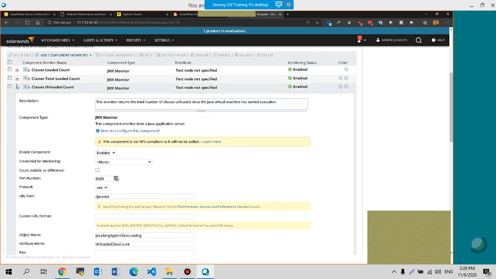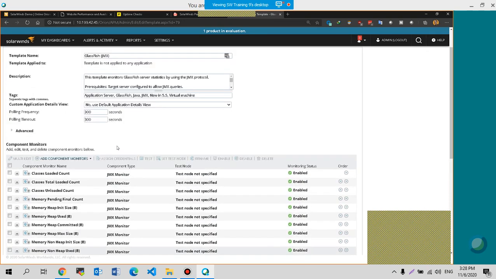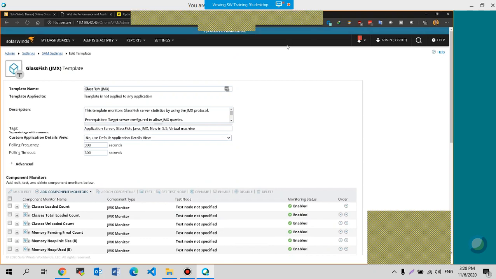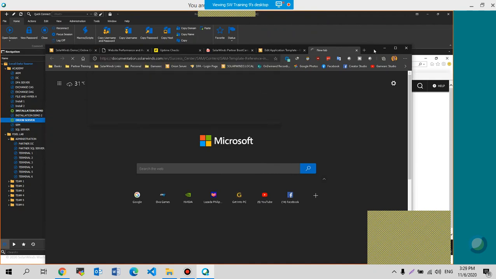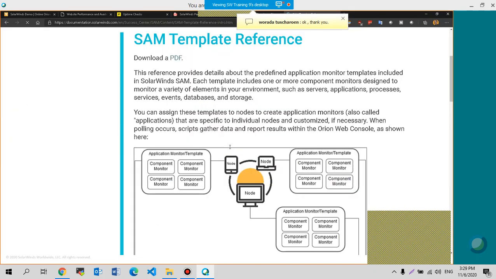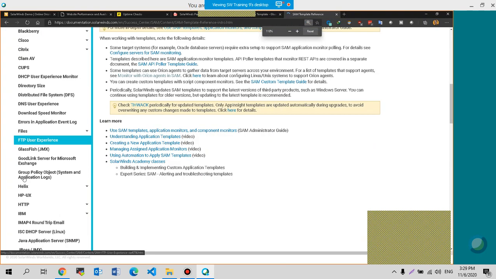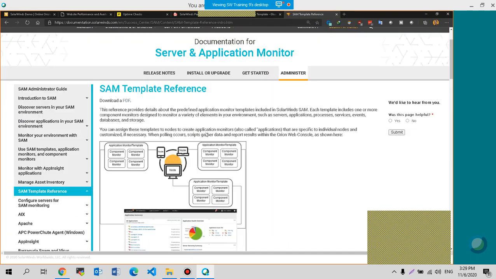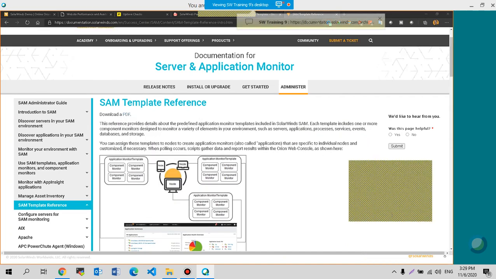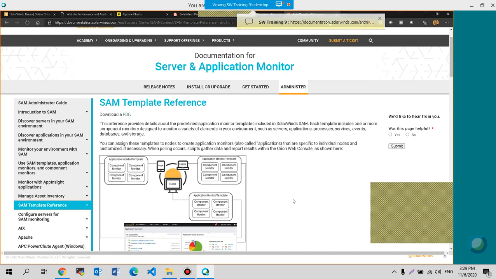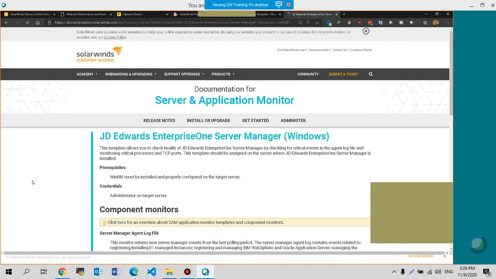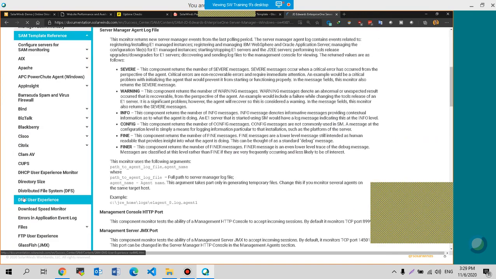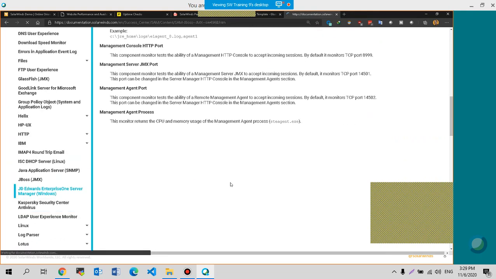Okay, there is actually a SAM template guide available. I think I shared that with you guys yesterday regarding templates. So, the SAM template reference. If you want to know more details about the different SAM templates available, we have a PDF document for that. I can copy the link and share it in chat with you, for the complete template reference. But for JMX, JBoss or JMX, you can always refer to the documentation, okay?